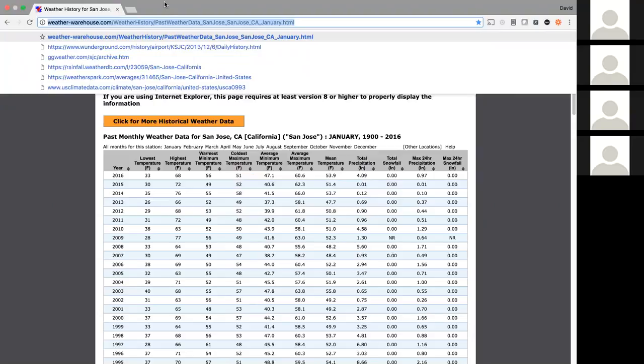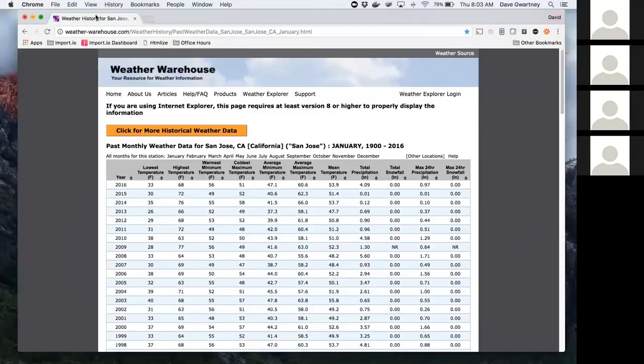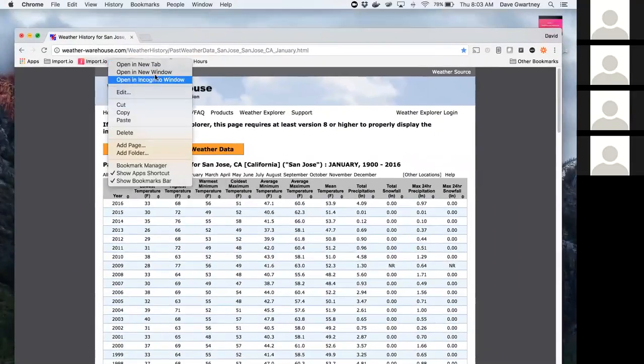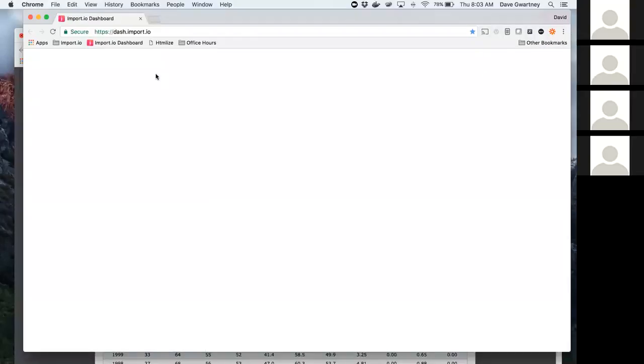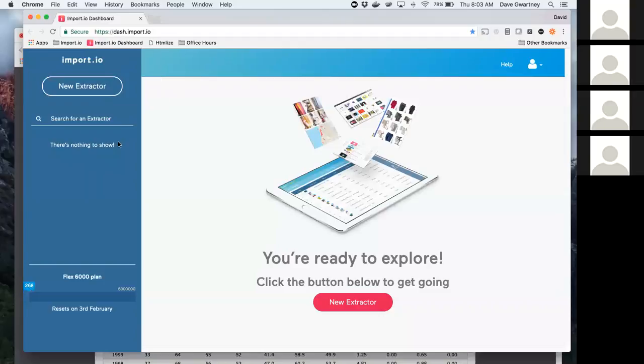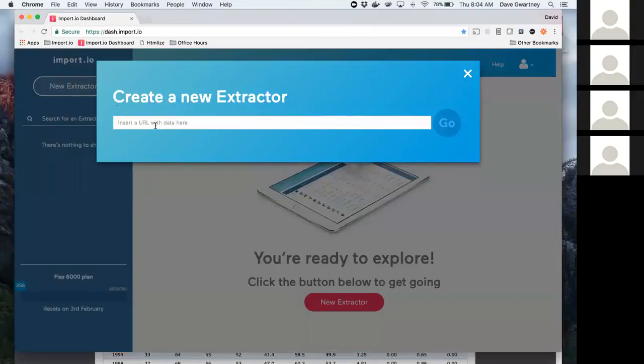And I'm going to put it into our dashboard. Hold on one second. I'll open a new dashboard. So this is our dashboard. A little layout of this screen: on the left-hand side, as you build extractors, they appear in a list, and the manipulation of the extractor all occurs here in the middle. Next, we're going to click New Extractor and put in our URL.